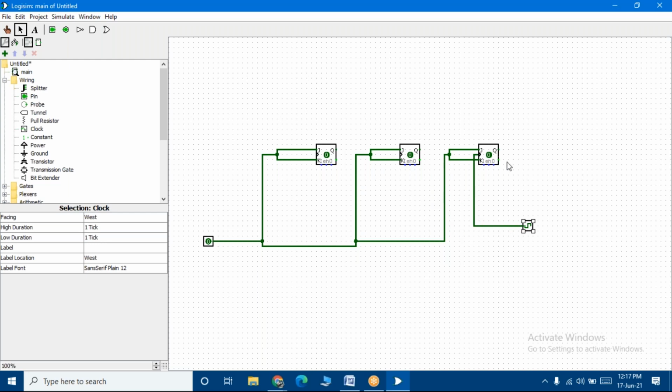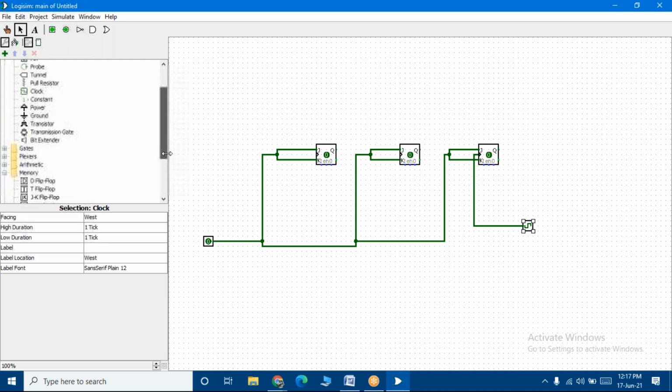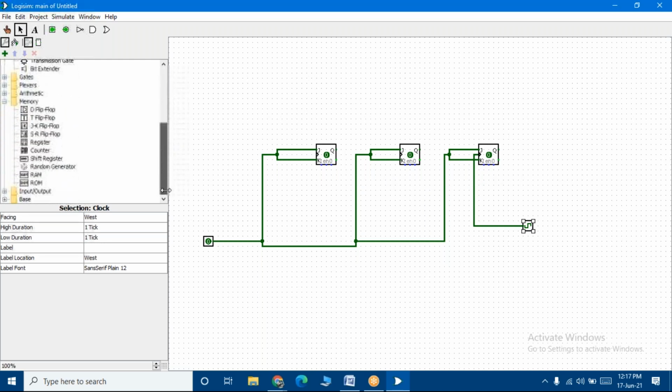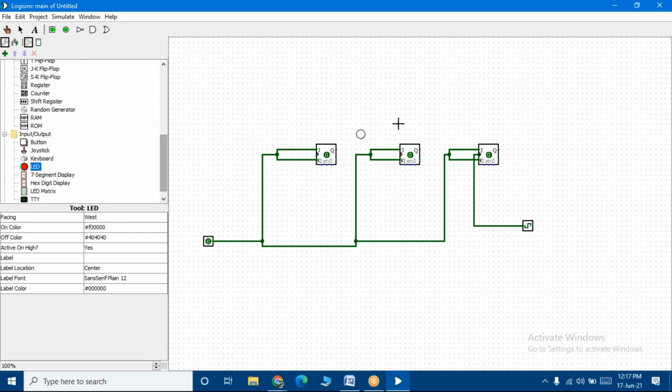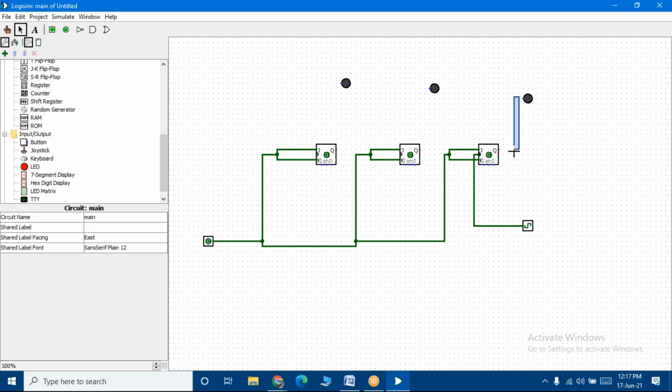Now, students, I have to select my output, right? To select my output, just scroll down and you can see something called input output. When you open input output, there is something called LED. So let me place my LED. Again, select an LED and place it next to my 2nd JK flip-flop, and take the LED and place my third LED next to my JK flip-flop. Now I have 3 LEDs.